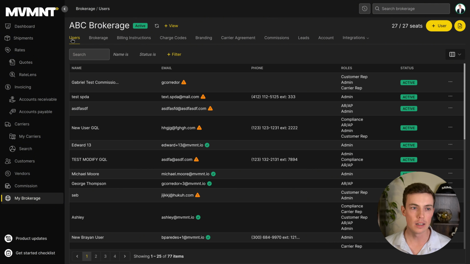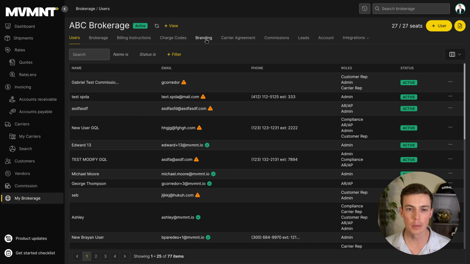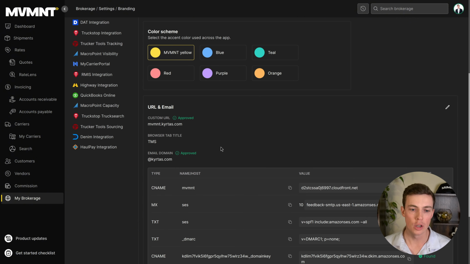You can invite as many users as you need under the free plan. Just put in their email address and we'll send them an invite link into your account. Let's set up your brand. You can host the TMS at one of your subdomains. That way customers can see this on email notifications and tracking links.